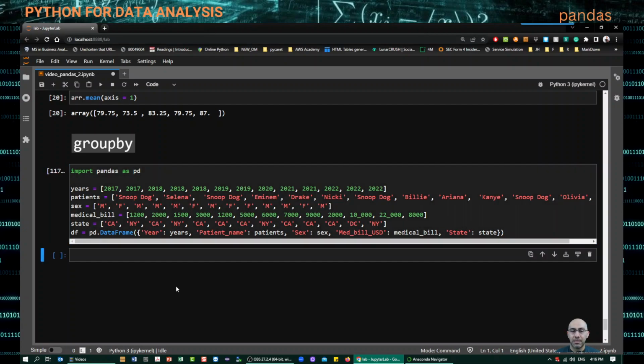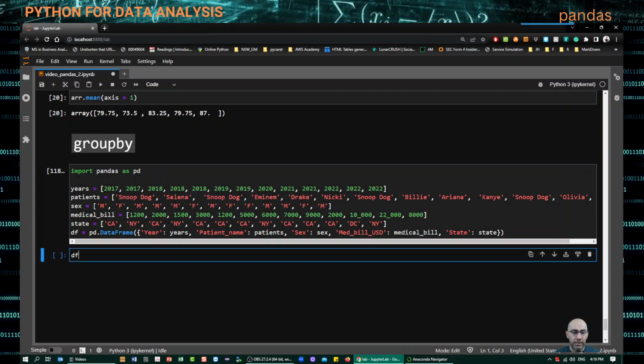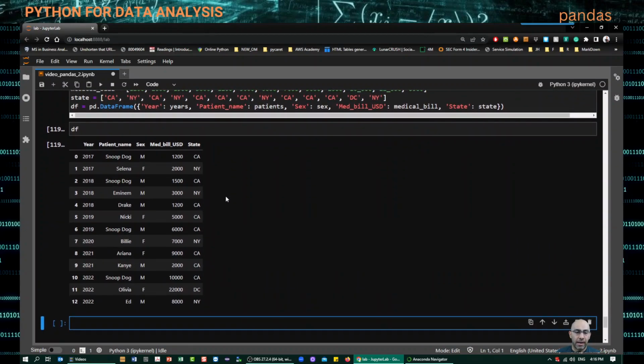If I feed this dictionary to the DataFrame function, I'm going to get that data frame. Let's look at the data frame, and there you go. I have that. All right. How many patients do I have? 13 patients in different years. Some are returning patients, and I have their sex, their medical bill, and state. That state could be their residence or where they visited a hospital.